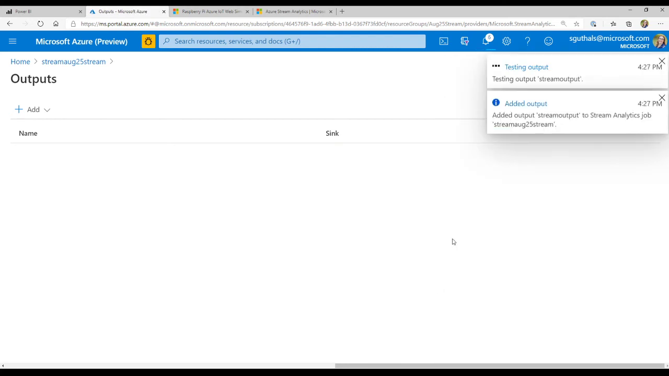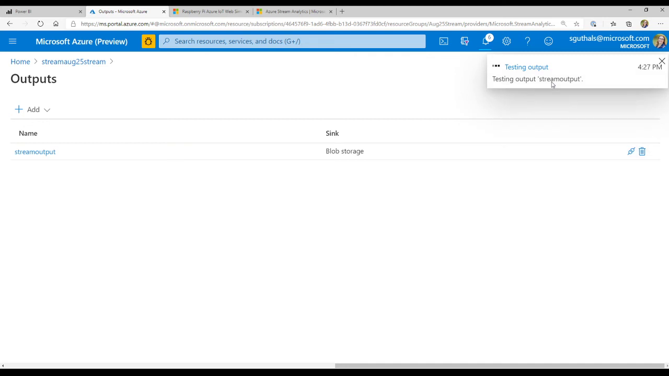Okay, so now that's adding the output stream, and it made that connection, and now it is testing that connection to ensure that we have access to that output stream.